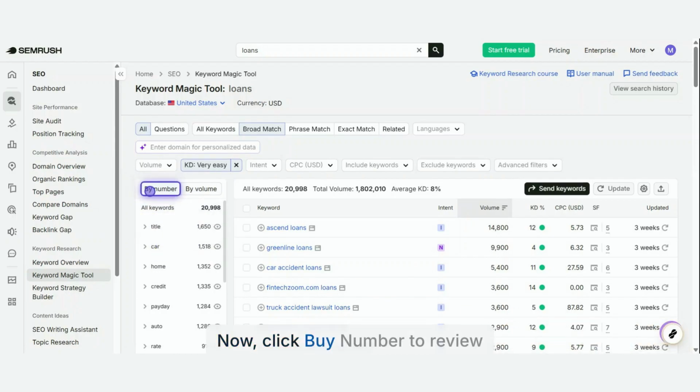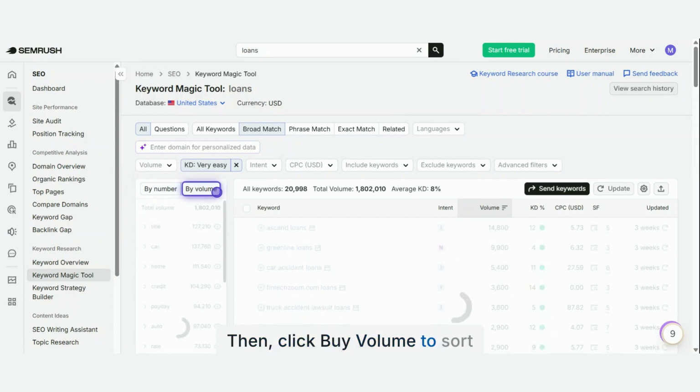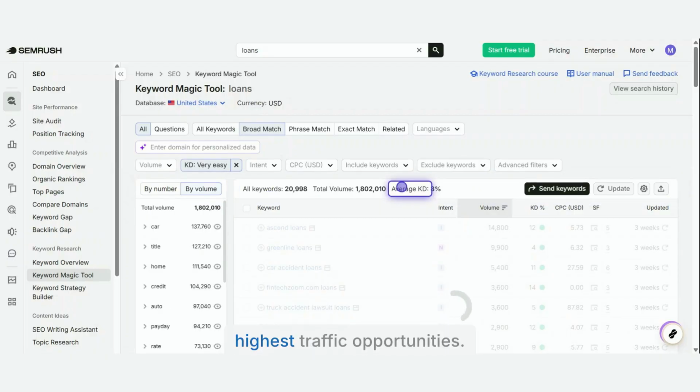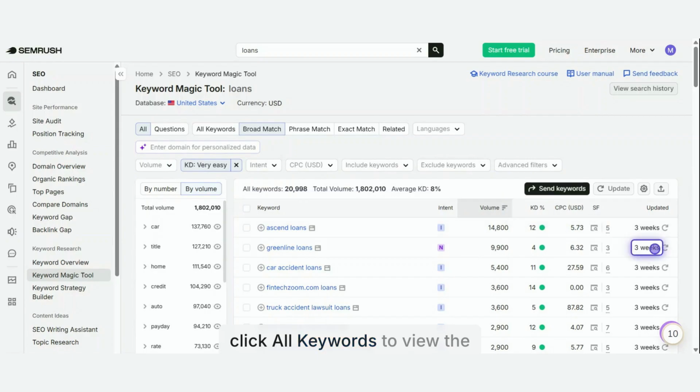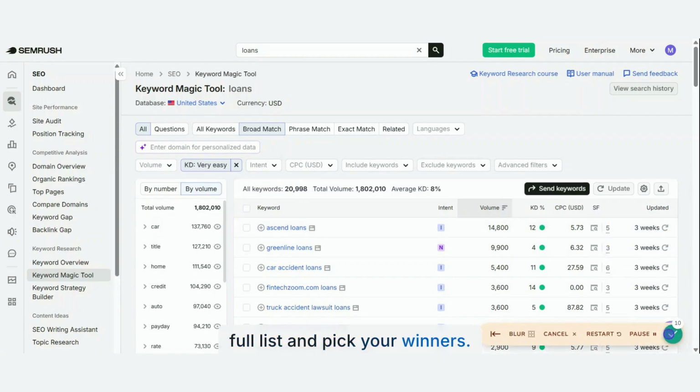Now, click By Number to review the search volume numbers for each keyword. Then, click By Volume to sort by search volume and see the highest traffic opportunities. Finally, click All Keywords to view the full list and pick your winners.